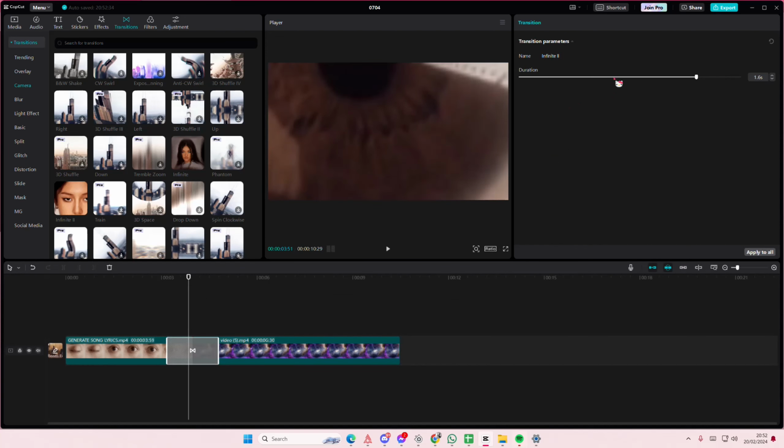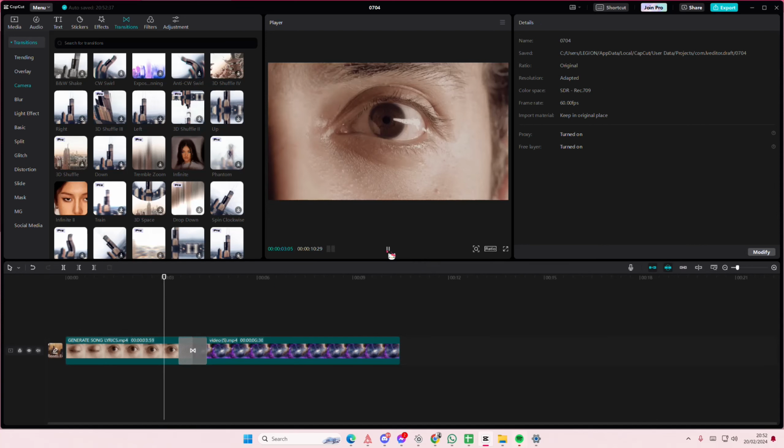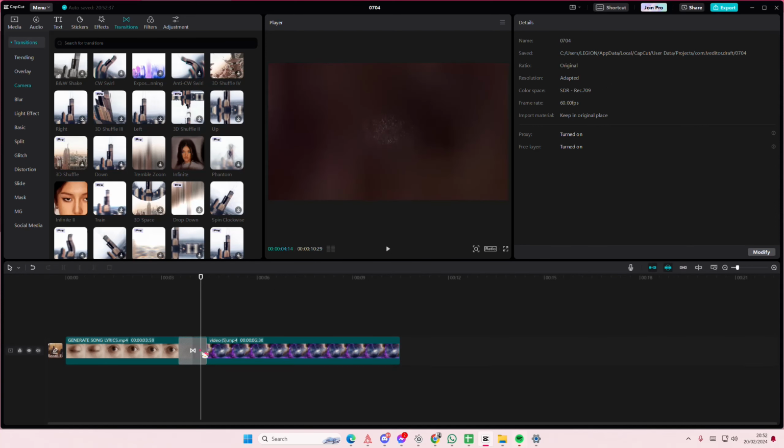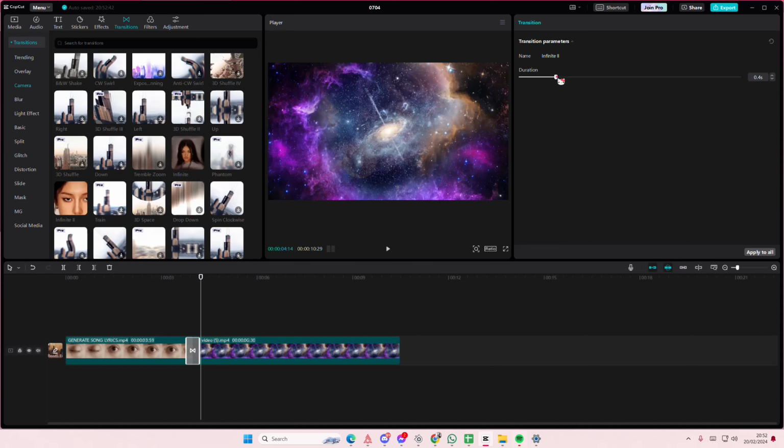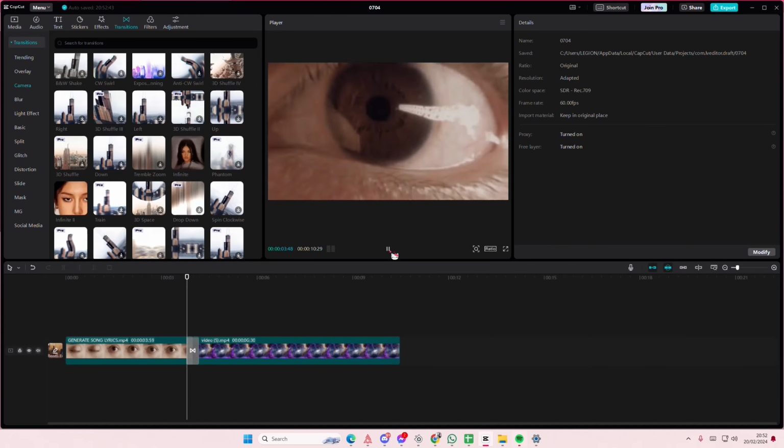But you're going to make the duration a little bit smaller so the transition isn't super slow like this. So maybe at like 0.4 seconds or 0.3.